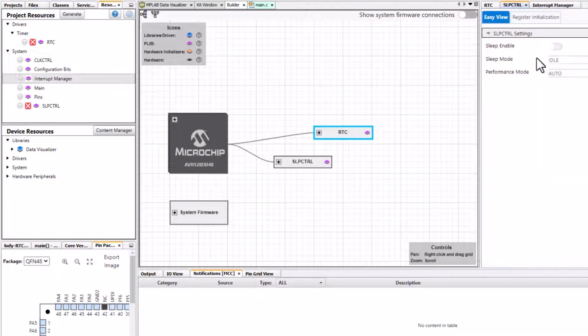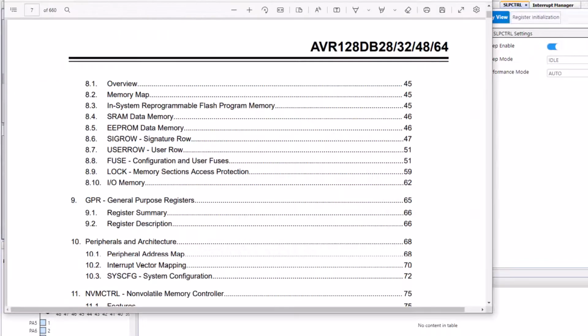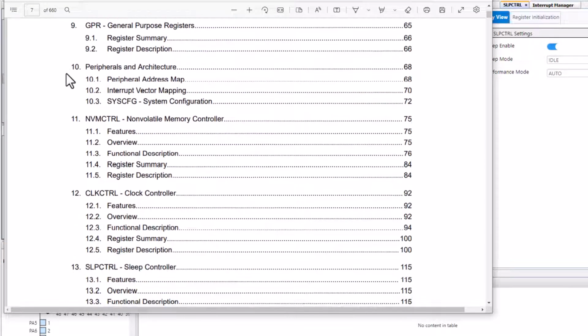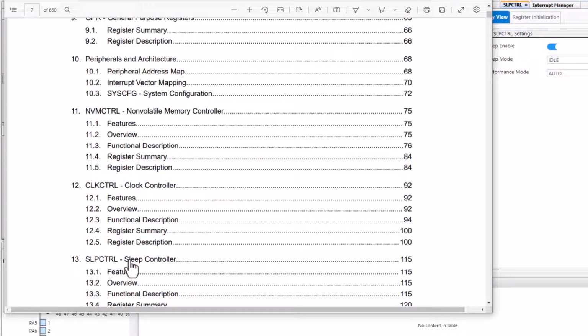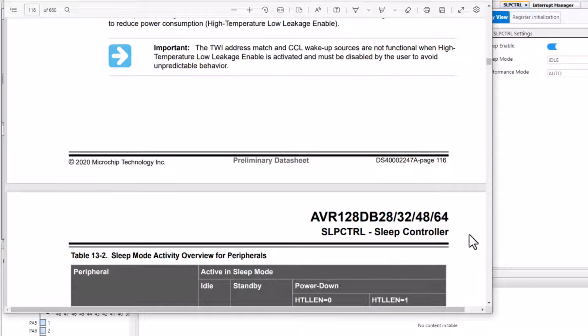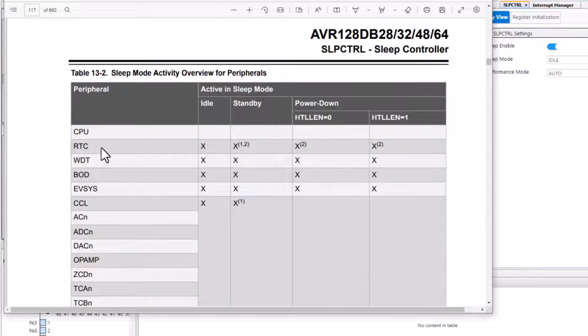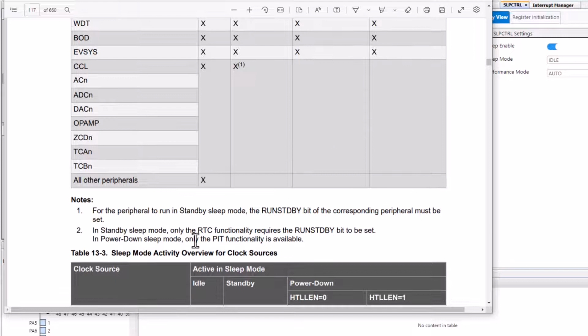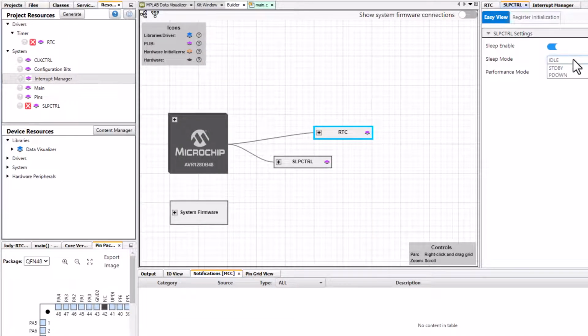Onto sleep control, we can enable sleep. To check which sleep mode we can use, we'll consult the data sheet. We go to sleep control and scroll down to find this table. You can see that the RTC supports modes all the way down to power down, but with an asterisk there that this is only the PLIB functionality. However, since we are using the PLIB, we can support power down mode.